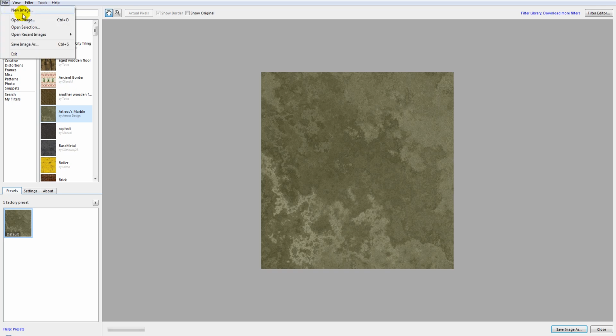So okay, next we have open image, open selection, or open recent images. So right here we can go ahead and open a photo, for example, or another image on which we can apply additional effects. So let's go ahead and click open image.